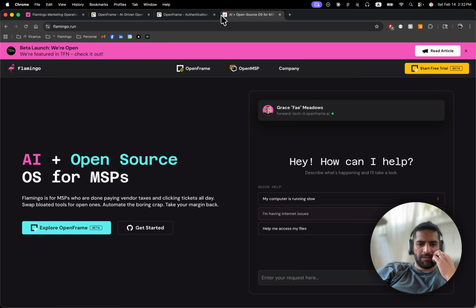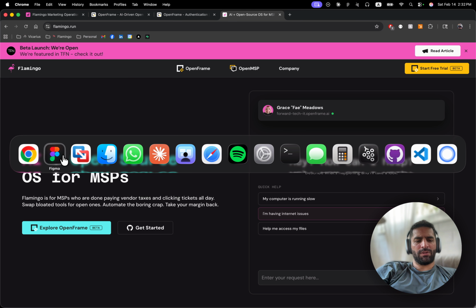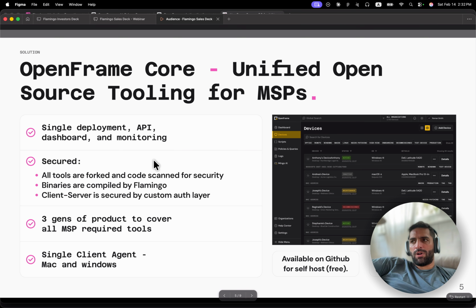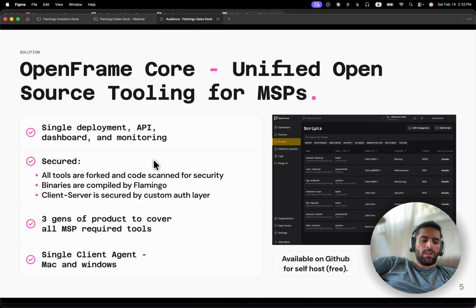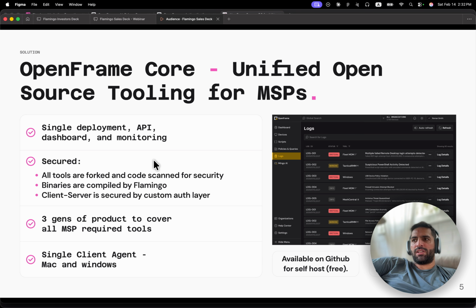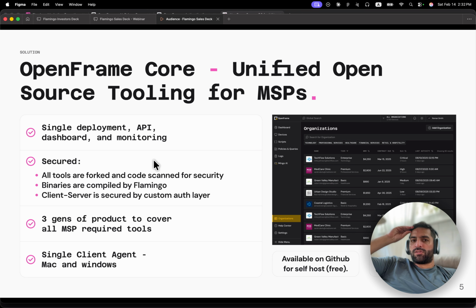Hello everyone. So I wanted to take like 5 minutes and do a system walkthrough of what we're building in Flamingo. The idea behind Flamingo is pretty simple. We want to take a bunch of open source tools, unify them under one deployment, one API, and one data structure, and provide all the enterprise-grade security stuff that people might be concerned with in open source.